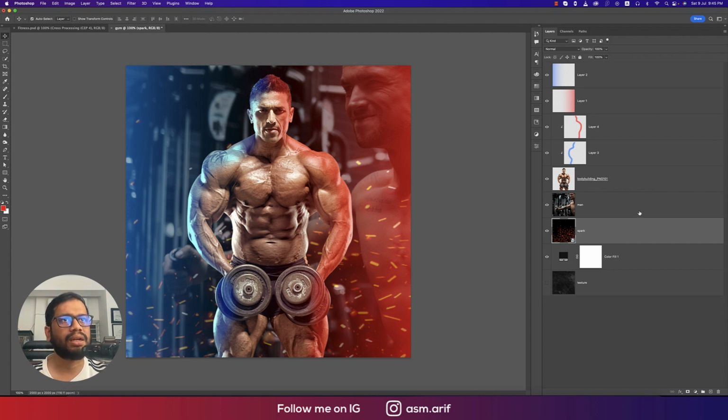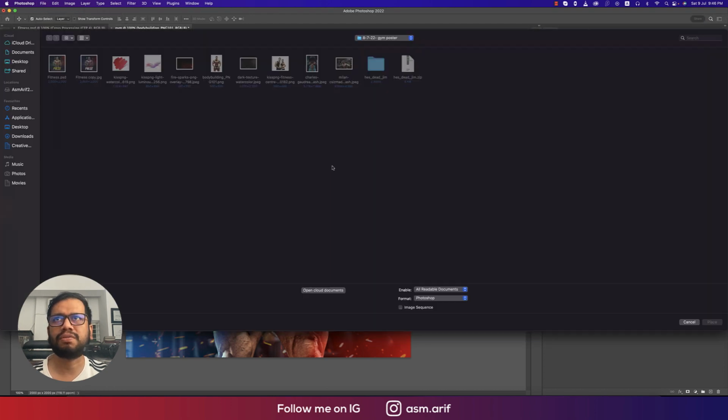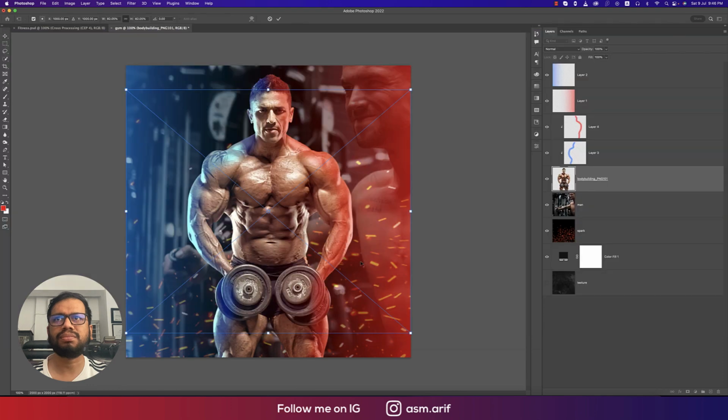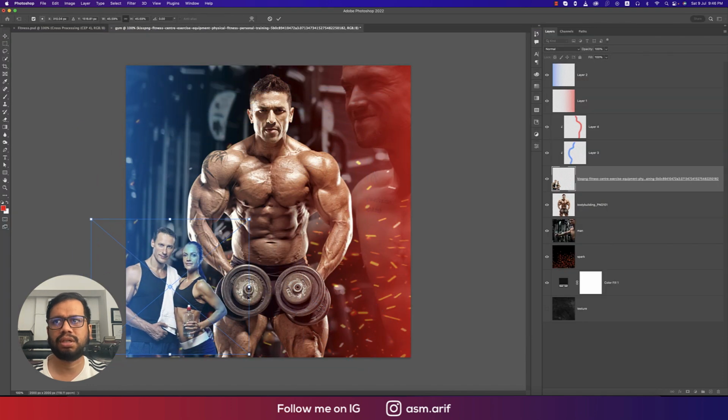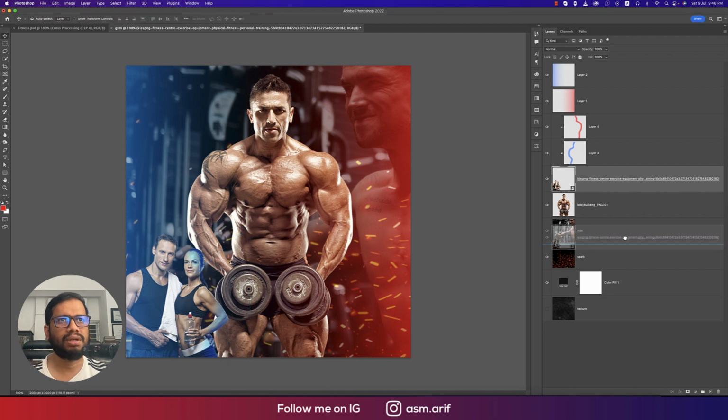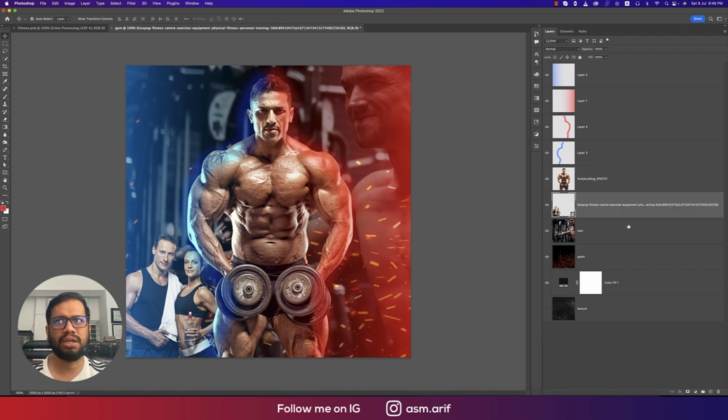Okay, right-click and restylize the layer. This man and the bodybuilder and everything is good, or you can use it on the upper side, whatever you want. Now I'm going to File, Place Embedded, and here are some couples who are interested in the gym, and I'm placing this one on the downside.